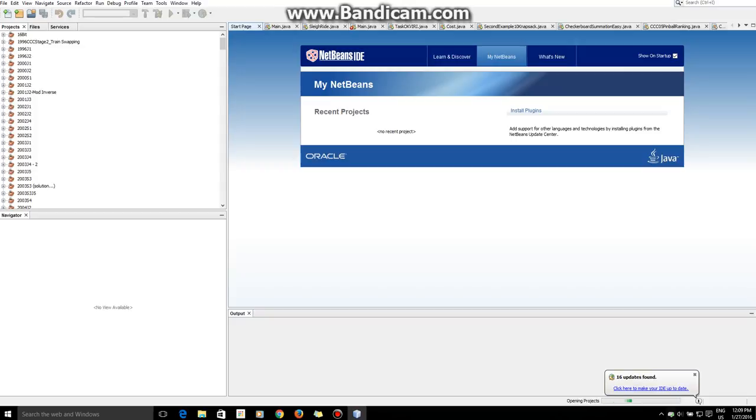Right here, it's loading all the projects which are over here. This is actually a pretty bad practice to have all your projects open at once because it takes a long time to boot up and it's also pretty slow when you're programming. So try to make separate folders, which I'll be talking about later.